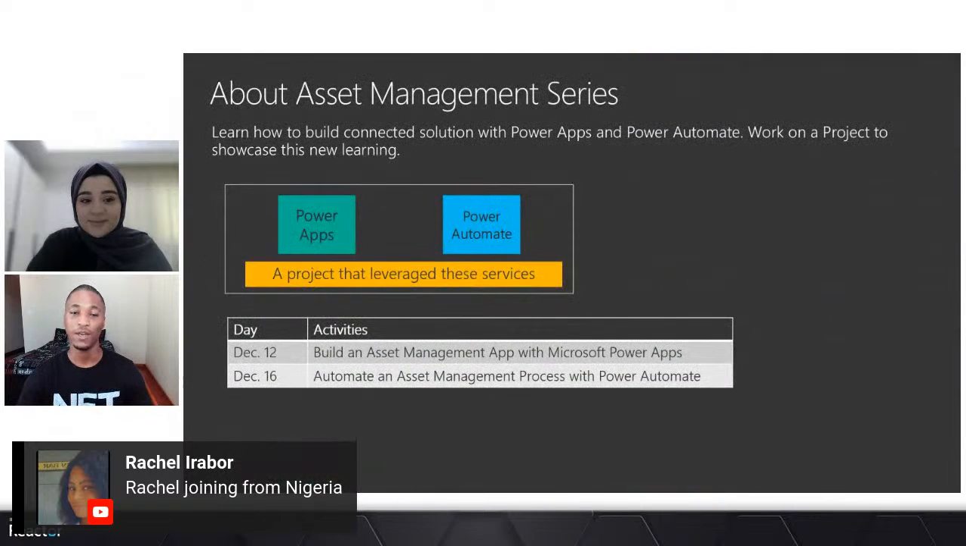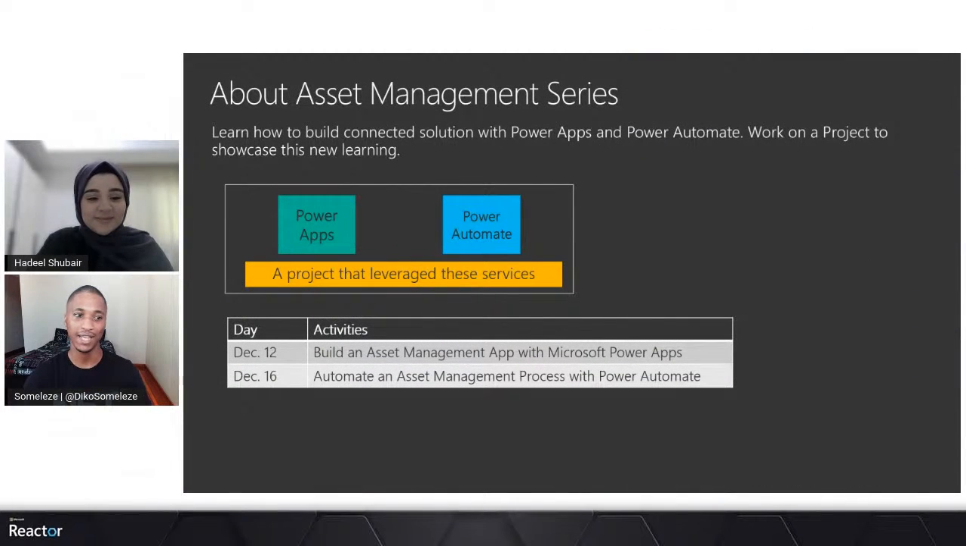Right. Without further ado, we have to get into what we are here for today, which is the asset management series. If you do not know what the asset management series is all about, it's about a specific scenario centered around asset management, or the hardware refresh cycle within organizations that employees have to go through every 3 years. So we are trying to automate that process using Power Platform. And within this series, you'll learn how to build a connected solution with Power Apps and Power Automate. You're working on this project to showcase this new learning.